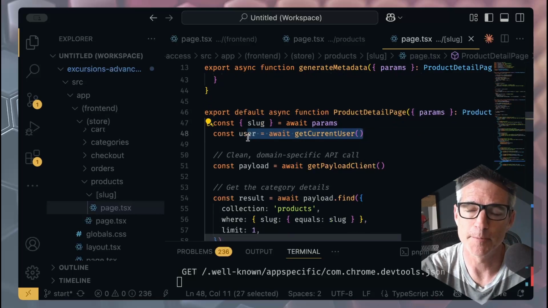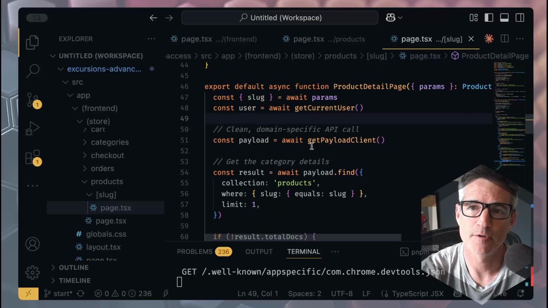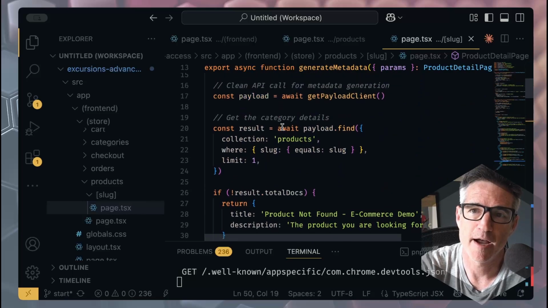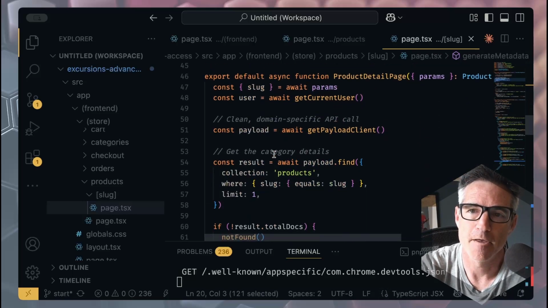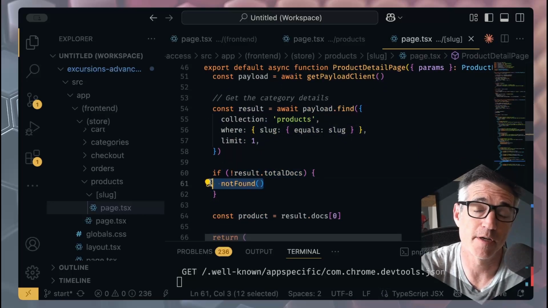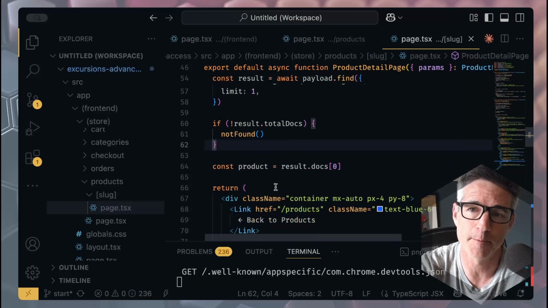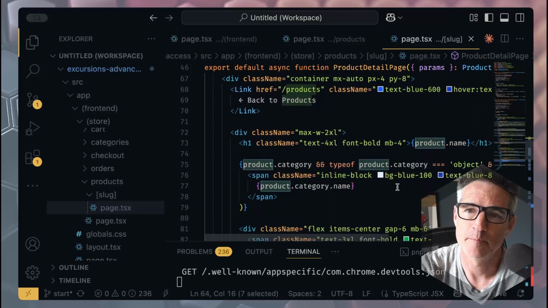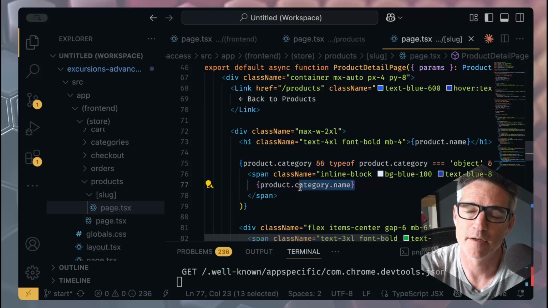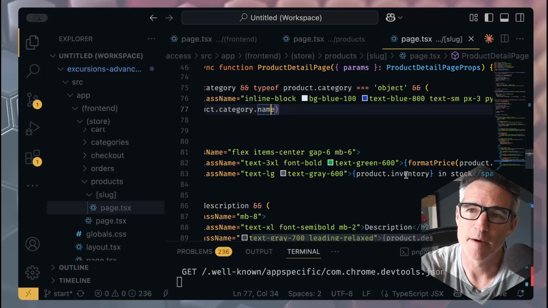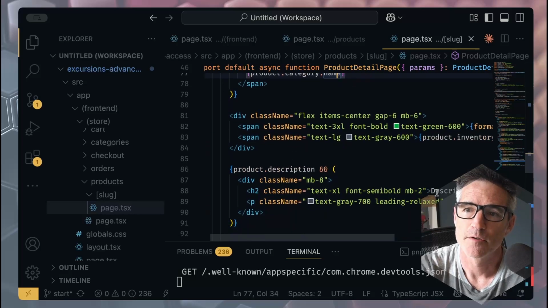We're going to grab the current user on the product detail page. You don't have to be logged in for this, but I'll show you why I'm using the user in a second. We just copied and pasted this query and pasted it here. Same query, same logic, but in this case we do a Next.js notFound, which just returns a 404. Here we know we have at least one document. We grab the first one: product name. If there's a product category, we display the category name. Product inventory, the number of items left in stock. Description.